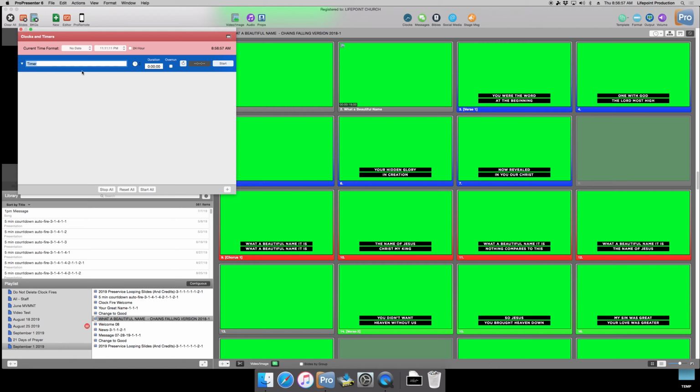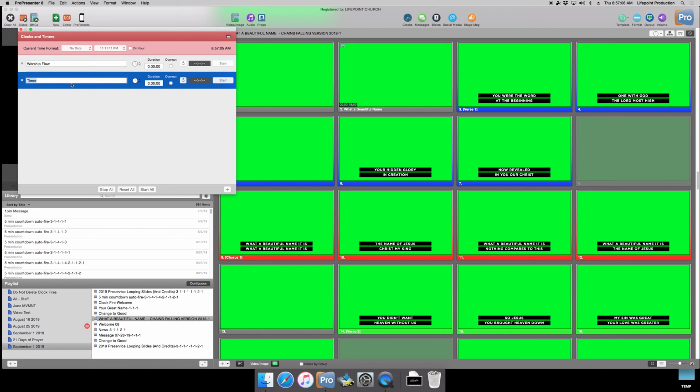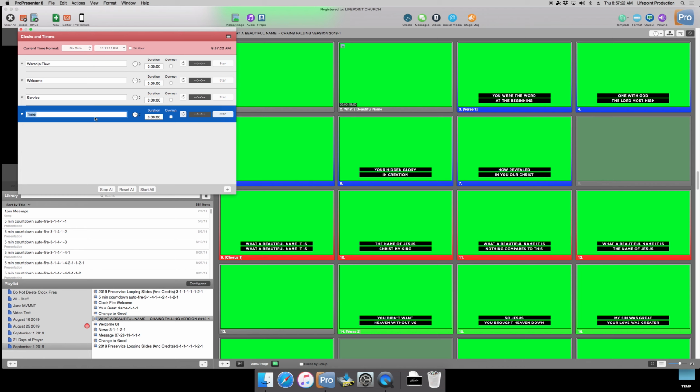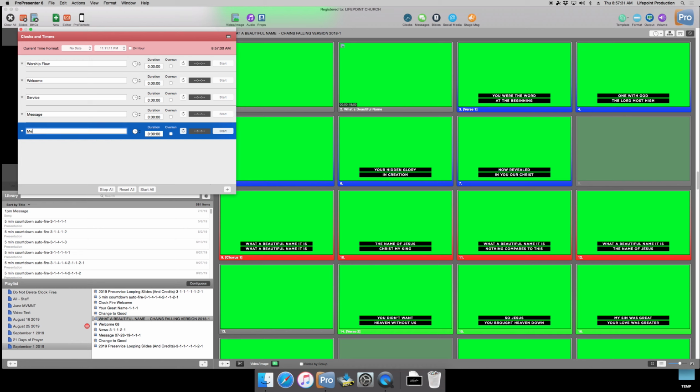We're going to call it Worship Flow. We're going to add another clock. We're going to call this one Welcome. We're going to add another clock. This one's going to be called Service. We're going to add another clock. It's going to be called Message. I'm doing these slightly out of order because I just realized we're going to add another clock, and this one's going to be Meet and Greet. These are the 5 basic clocks you'll need.